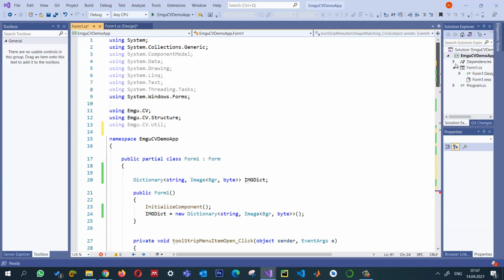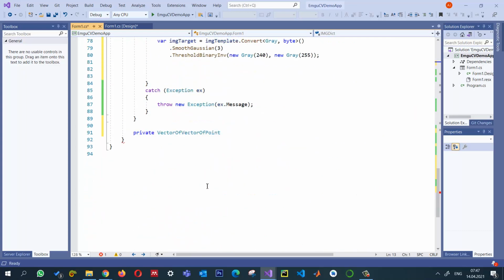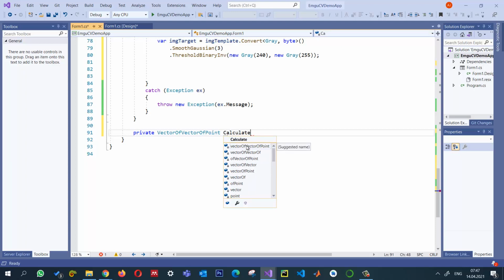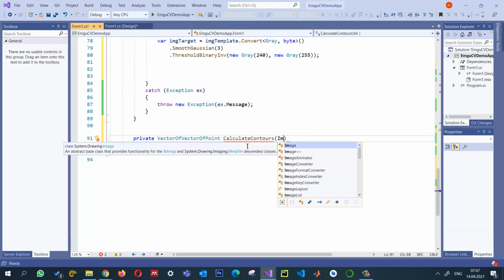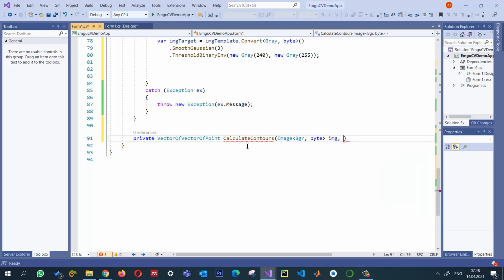So this is what we should also include in our using statement here. This class is present in that namespace. So we are going to return the vector of vector, and we can call the method CalculateContours, and we can pass in a grayscale image. So Image Bgr comma Byte, and we can call it img.